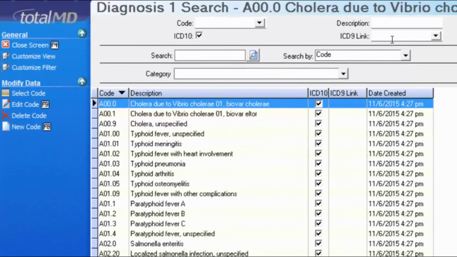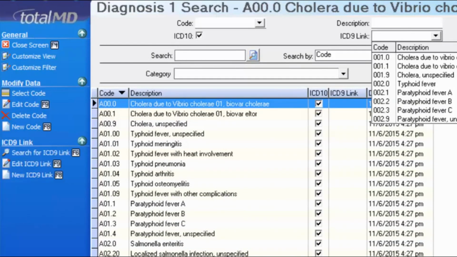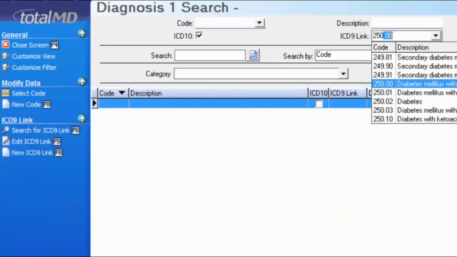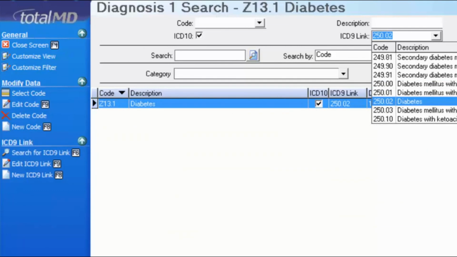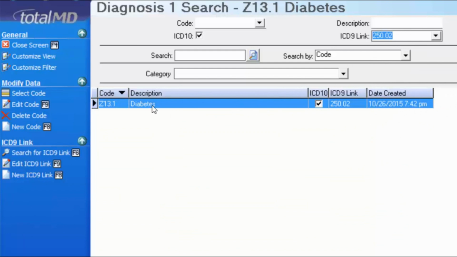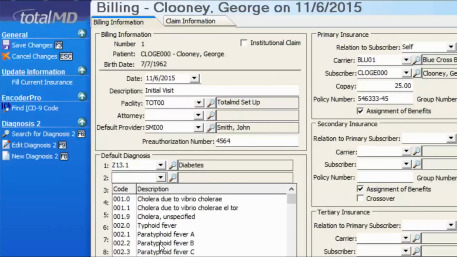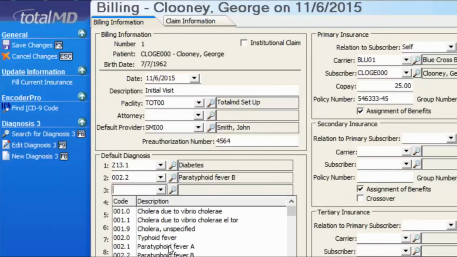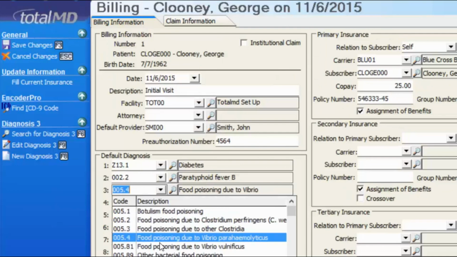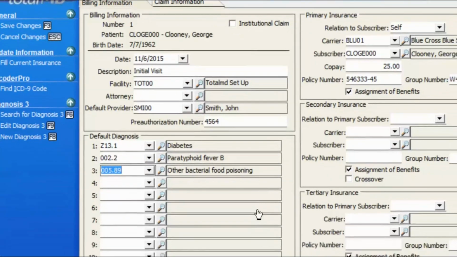A really nice feature is we added in an ICD-9 link space. What that means is if I know the ICD-9 code, I can type it in, and the system will show me the connecting ICD-10 code. So if this is the code I'd like to use for the patient, I'll go ahead and choose Select Code, and it'll populate inside my patient's default diagnosis. I'm going to go ahead and choose just a couple random diagnosis codes, just to have a few more items here to work with when we get to the ledger.